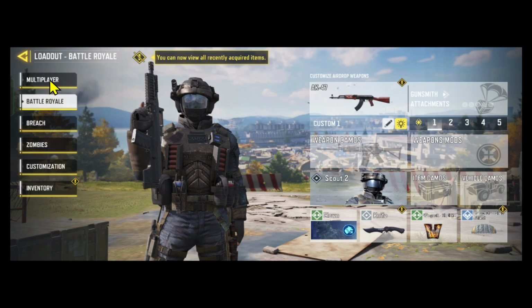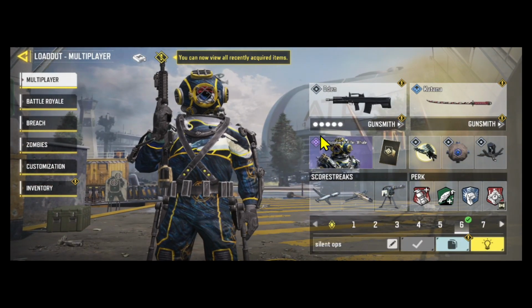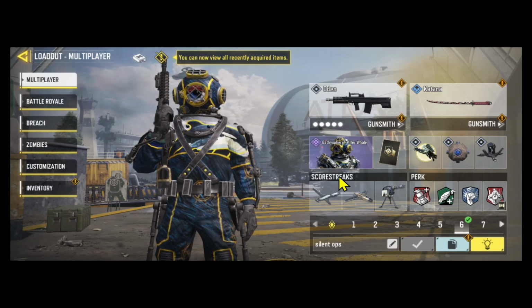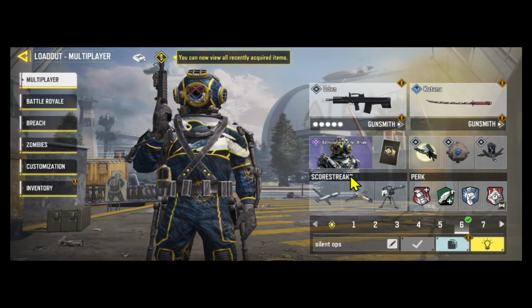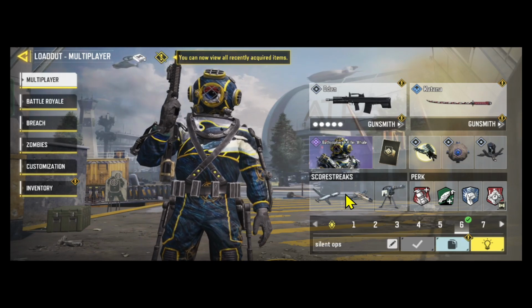Now just tap on multiplayer at the left side and you will see the various different equipments that you can have within your multiplayer match. In order to change your score streaks, just navigate to the score streaks section and you will now see the various different score streaks that you have already selected.